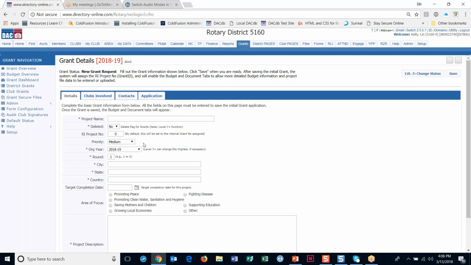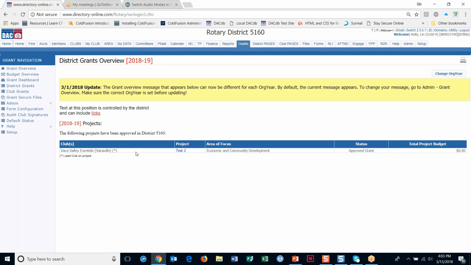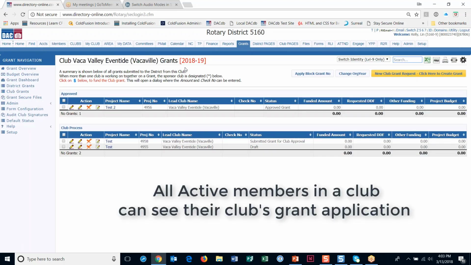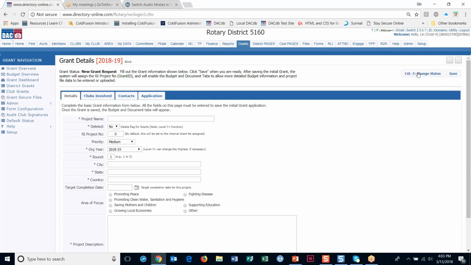You're completing your application. So you'll click on your Grants tab on the top menu bar, and then on the left-hand side, you're going to click on Club Grants. Check your date. Make sure it says 18-19. And then you're going to click on the gold button that says New Club Grant Request. Click here to create a grant. When I click that, you will see there are four tabs: the details tab, the clubs involved tab, the contacts tab, and the application tab. So you will have to complete each tab.